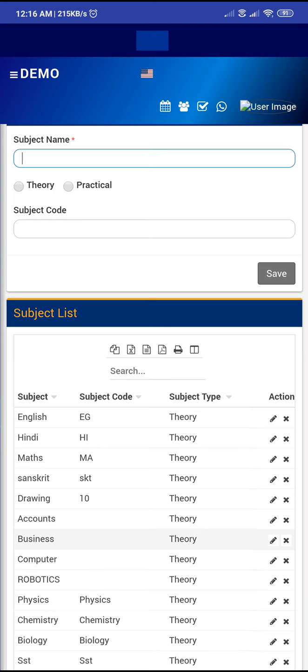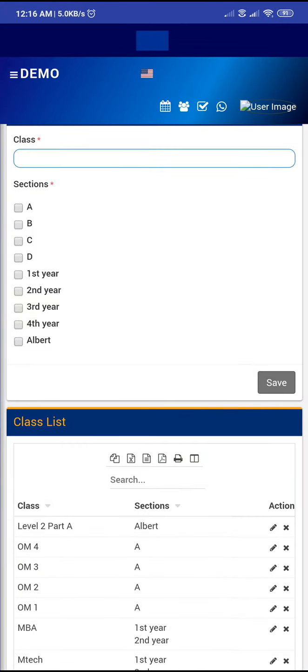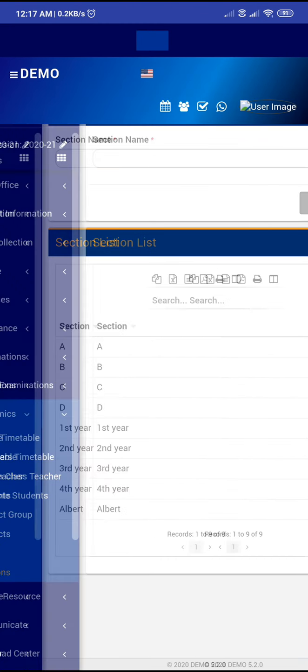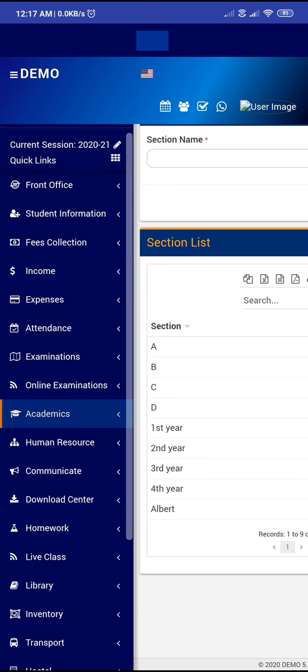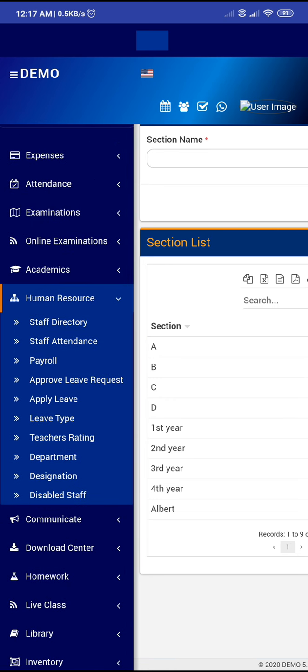And if you want to add more classes and sections to the school, you can consider the last two options of class and section. Now let's move ahead to the next module, which is the human resource. Using all these features you will be able to manage all the activities related to staff members.